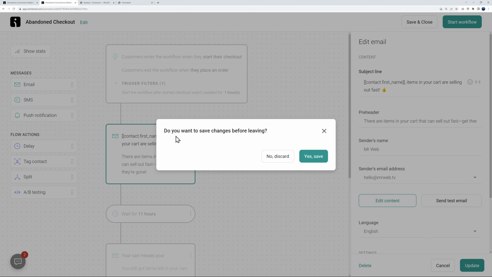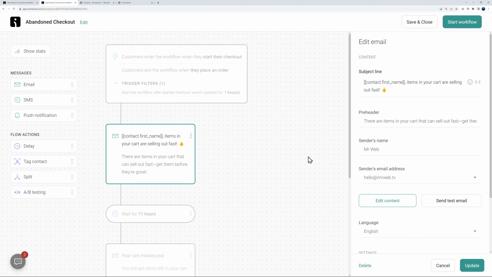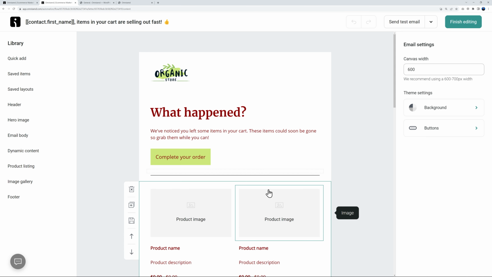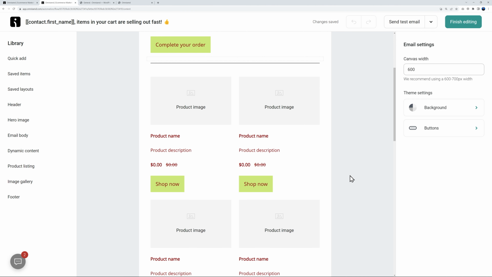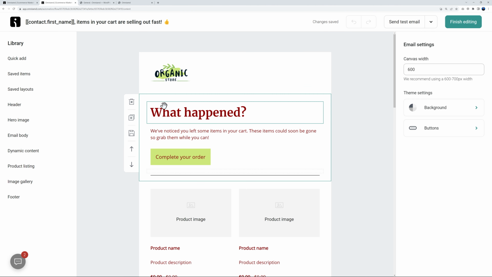So click on this. And do you want to save those changes before? Yes, please save. And it's going to bring us again to the content. So this is what it looks like, okay? So this is the content of your email. On top you have your logo, and then what happened. We've noticed that you left some items in your cart. These items could be soon gone, so grab them while you can.